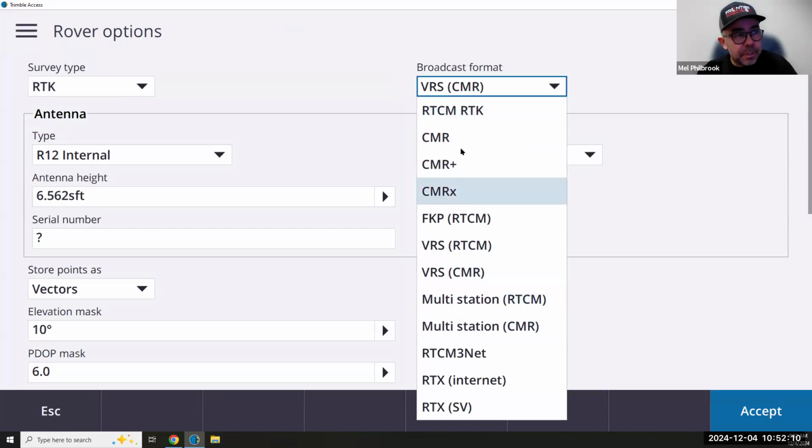You could also see single bases by using these survey styles up here, whether it's an RTCM for an RTK operator using a non-Trimble manufacturer, like a Topcon, et cetera. You could be using legacy Trimble gear, maybe CMR Plus, et cetera, or CMRX. But I'm just trying to show you a simpler way here by choosing multi-station CMR or RTCM.